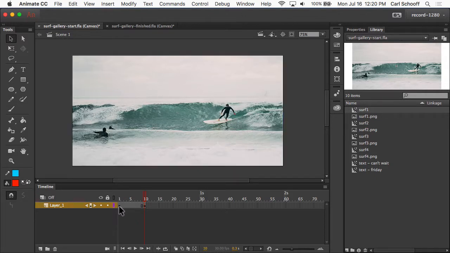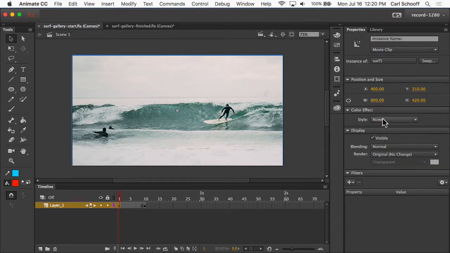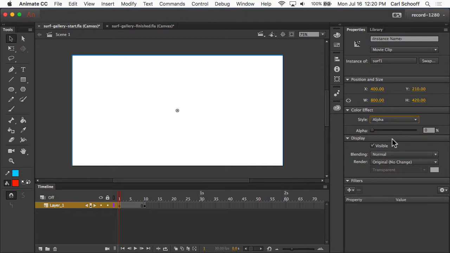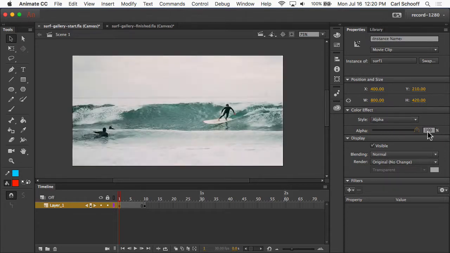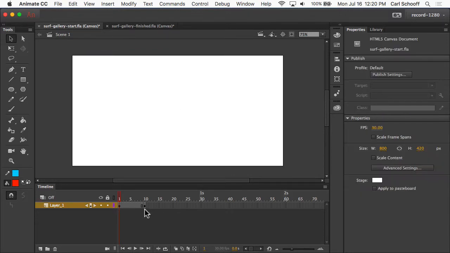I'm going to go back to frame number 1. I'm going to select the image, go to the properties panel, and I'm going to set the alpha down to 0. All right, it remembers the last time I set it down to 0. Remember, at 100%, we can see it fully, and at alpha of 0, it's faded out.